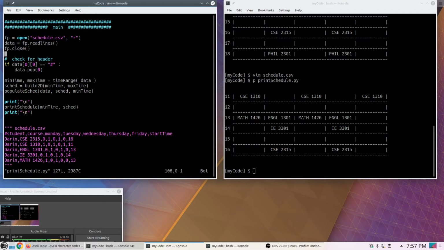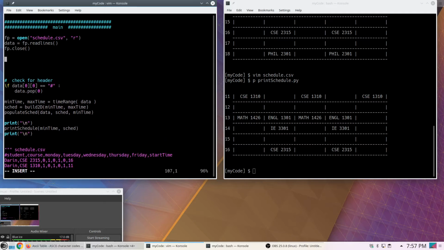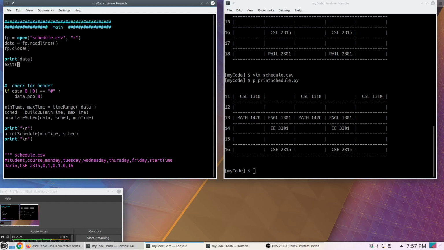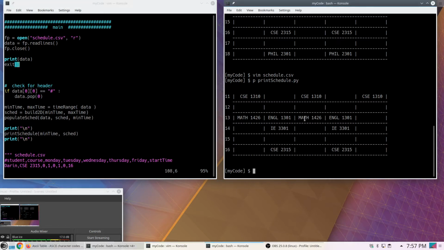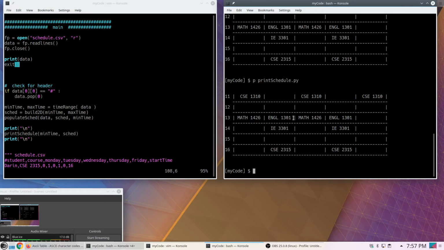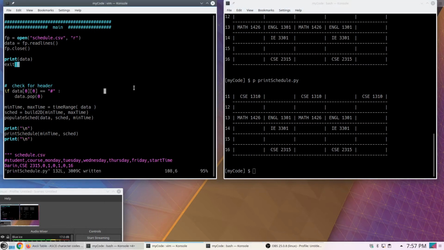So let's go here and look at some stuff. And I like to do this as I do my development. I want to make sure that the data is in the form I think it is. So let's print data. And then I'm going to put an exit in here. The exit function will cause the program to exit at this point, so I won't get to these lines. So I won't see the schedule here. I just will see the part I want to look at. And I didn't save it. That's the reason why we didn't get that.